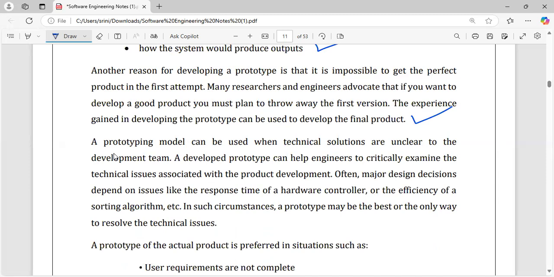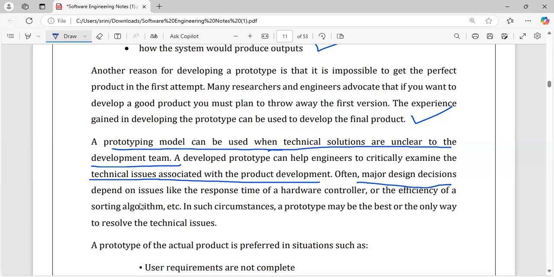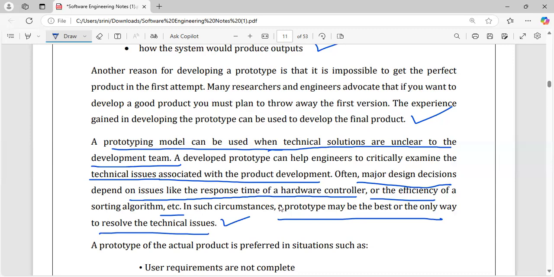A prototyping model can be used when technical solutions are unclear to the development team. If the technical solutions about the product are not clear, then they can use a prototype model. The prototype can help engineers to critically examine the technical issues associated with the product development. Often, major design decisions depend on issues like the response time of the hardware controller and the efficiency of the sorting algorithm. In such circumstances, a prototype may be the best or the only way to resolve the technical issue.